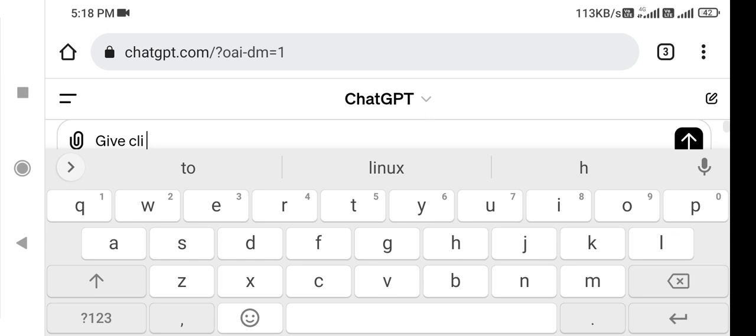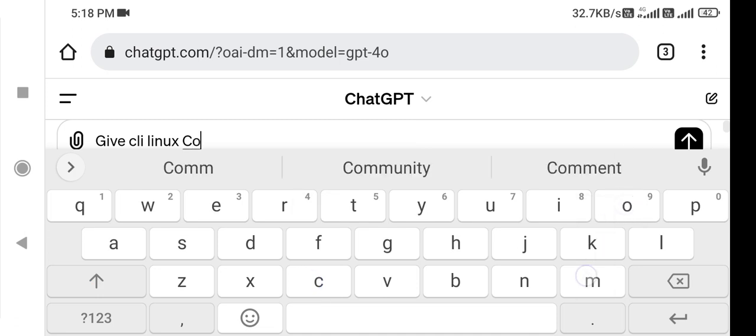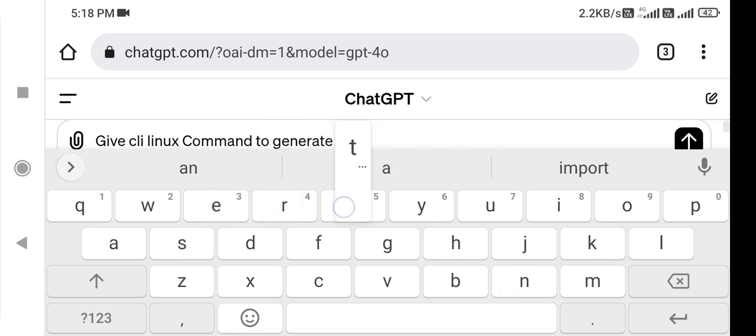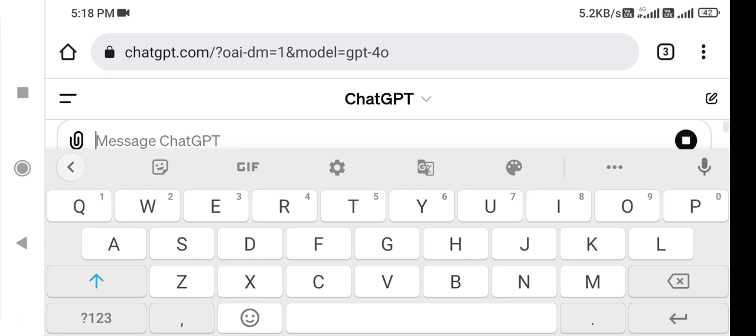CLI Linux command to generate the key store for APK, and also command for APK signer, and it will just give us a command easily, so we don't need to search on Google.